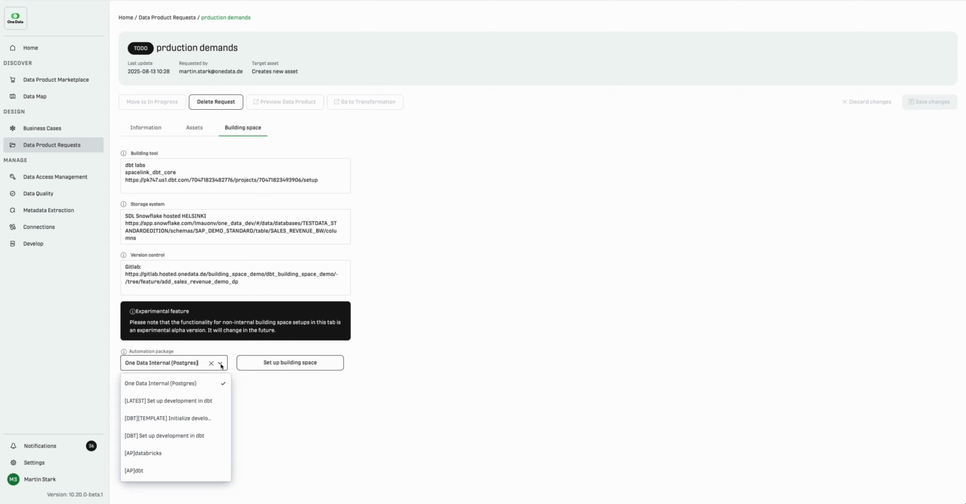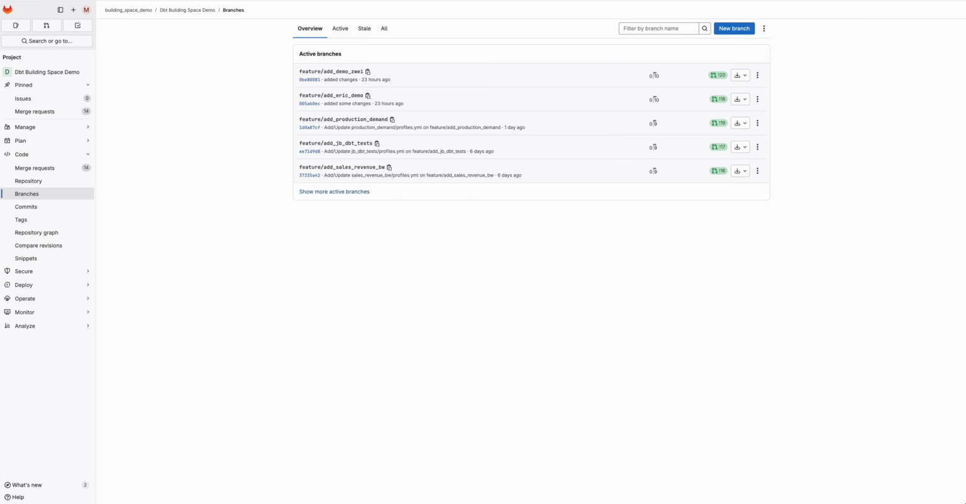This handles tedious boilerplate tasks like loading default libraries, copying and pasting addresses and variables, applying standard formats for functions, and ensures uniform coding standards are enforced within the organization. In our case, we want to develop in dbt, and then we set up the building space. What happens now? The code and branch will be created. Everything will be in GitLab in a few seconds.